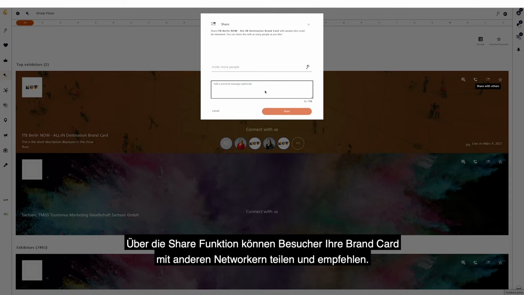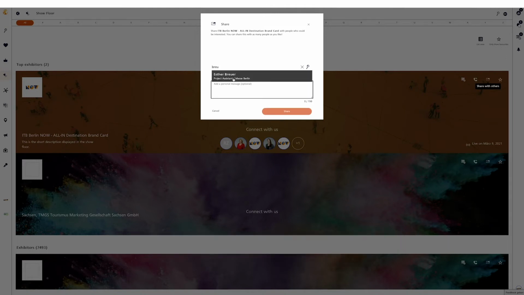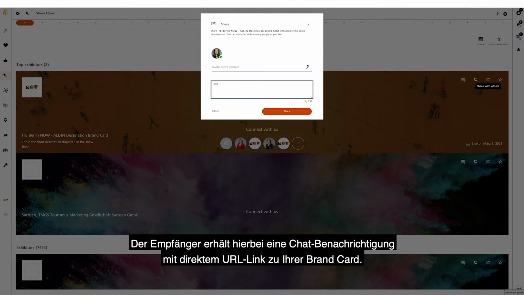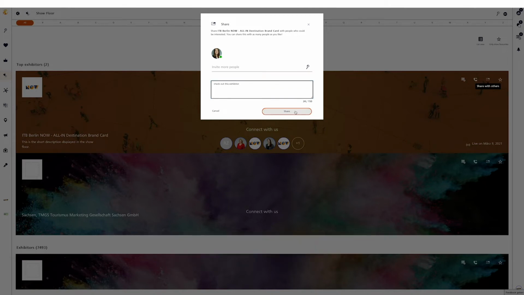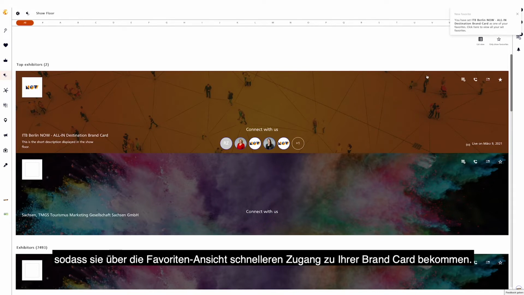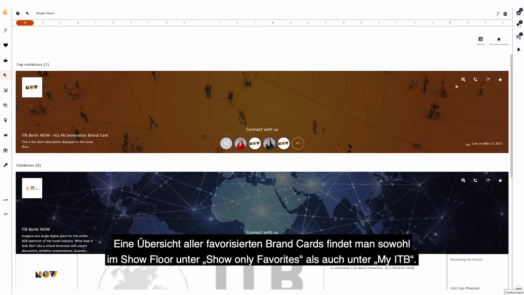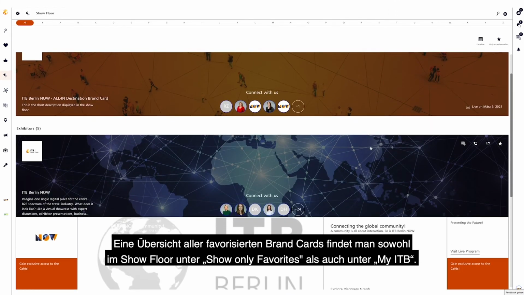The Share function allows visitors to share and recommend your brand card with other networkers. The recipient will receive a chat notification with a direct URL link to your brand card. Favorites allow visitors to save your brand card so that they can access it more quickly via the Favorites view. An overview of all favorite brand cards can be found on the show floor under Show Only Favorites or under My ITB.